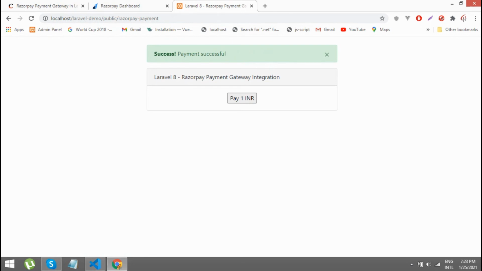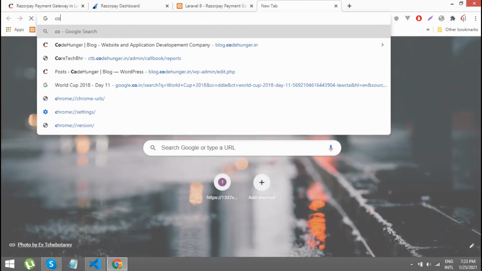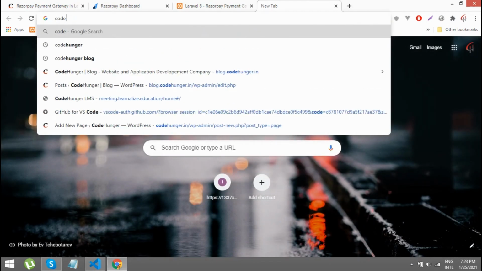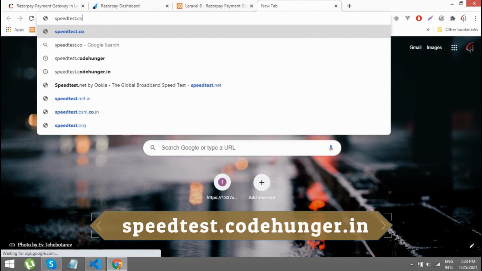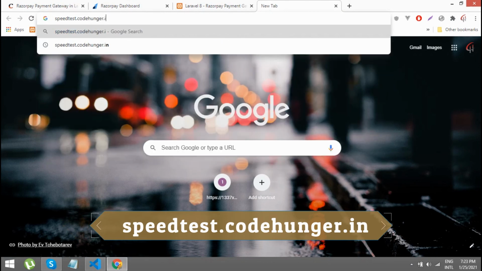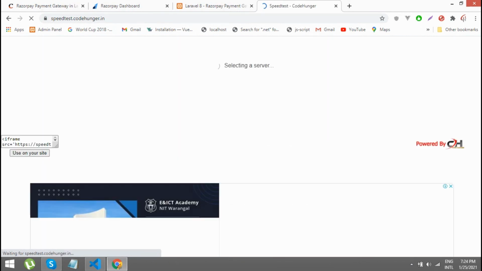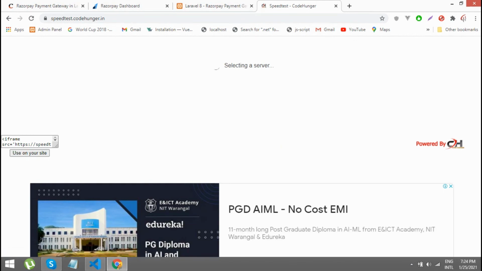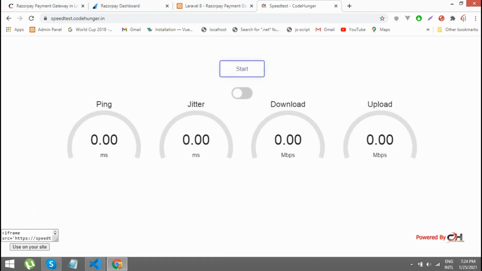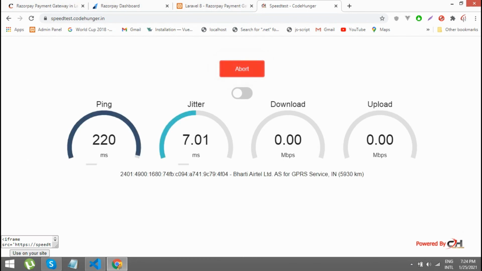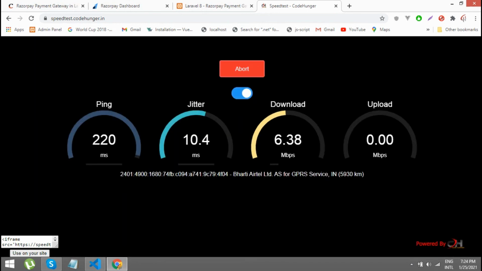On another note, if you want to check your internet speed, you can also visit a website, speedtest.codehunger.in. I'm just suggesting, if you want to test your internet speed, you can use this website. It's a simple interface. You click on start. It shows ping, jitter, download and upload, as well as a night mode feature. That's very cool. Okay, nice speed, right?